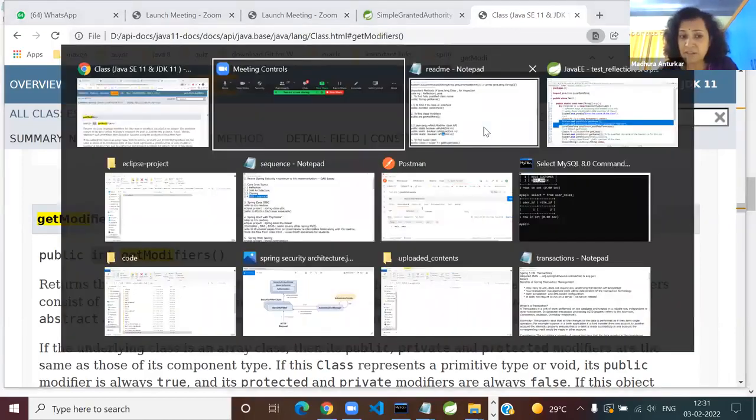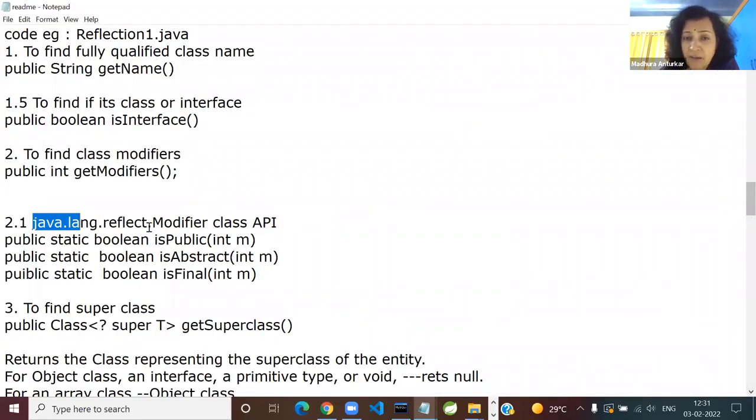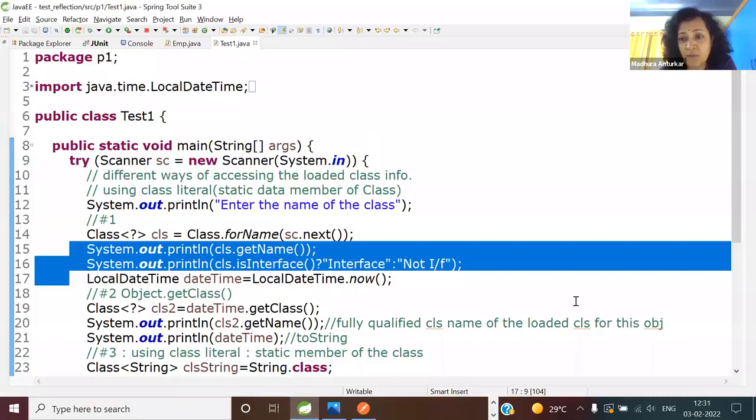Everything I've written here so that it will be easy for you. When we open the java.lang.reflect package, there is a Modifier class. The Modifier class has these methods: isPublic, isAbstract, isFinal, and a lot of other methods. You just pass the modifier value you have got from here, and it will tell you true or false. So now refer to the code and let us go further. The initial learning curve is hard, then you'll start understanding it.